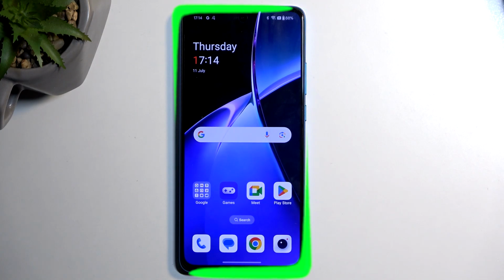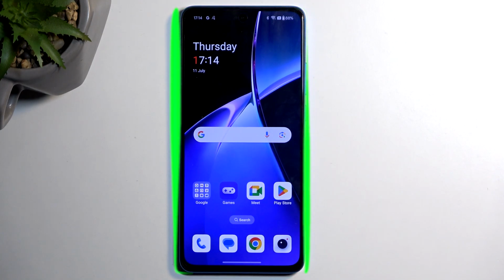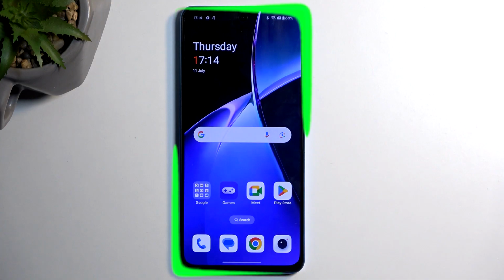Welcome. In front of me is a OnePlus Nord CE 4 Lite, and today I'll show you how you can record screen on this phone.